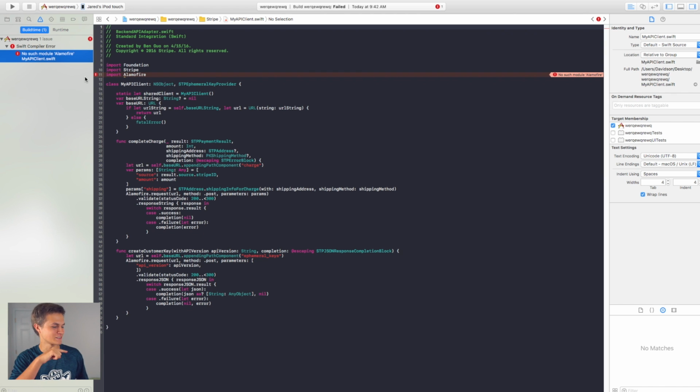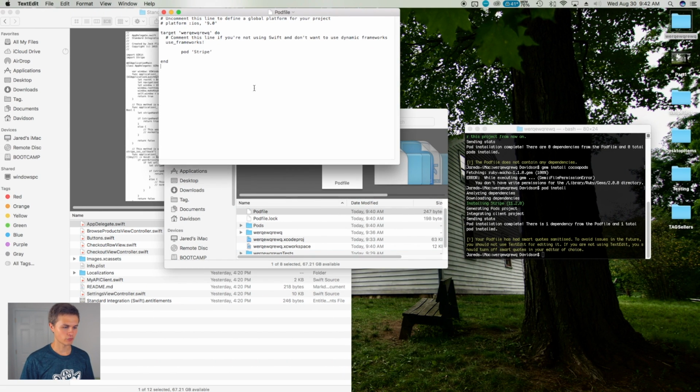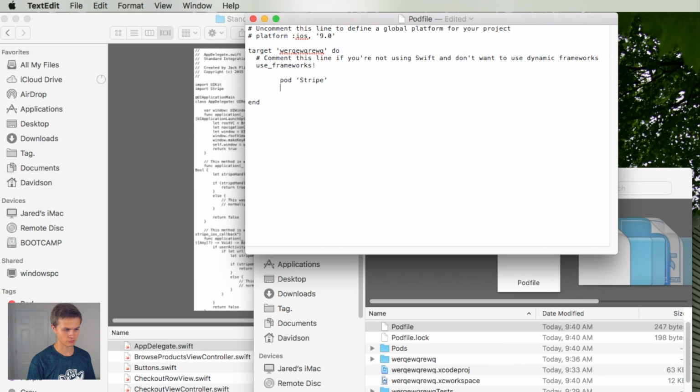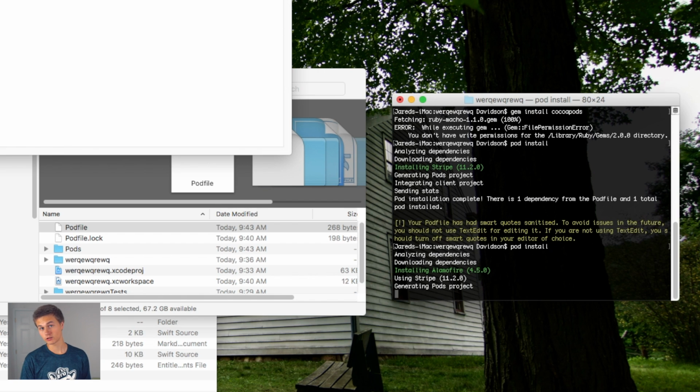And of course, we forgot something. Inside of our MyAPIClient right here, I forgot to import Alamofire. So what we need to do is head back over to our Podfile, and then head over to the pods and just say Alamofire, like so. Hit Command S to save that, go back over here and say pod install. And now that should install Alamofire.